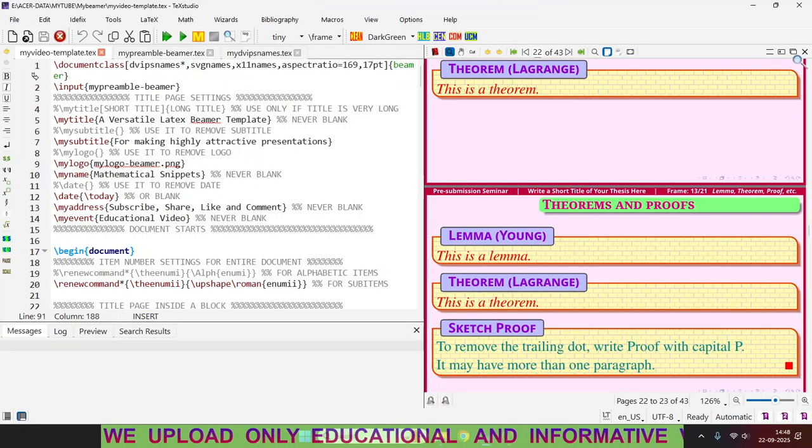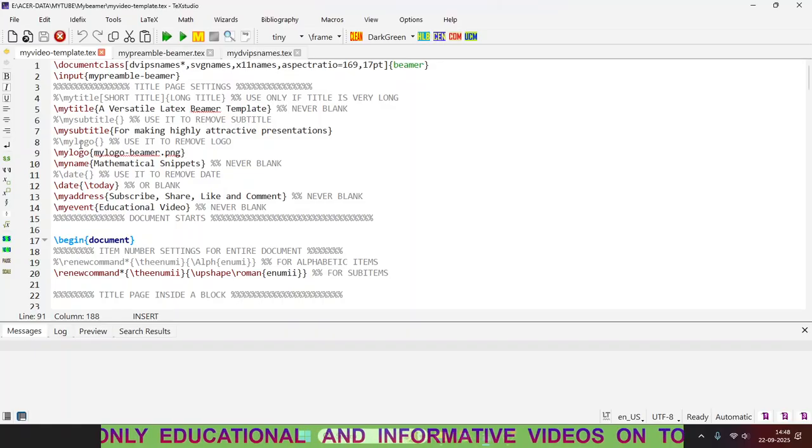So here I just close it, then I'll show. For example, all these things you need not change, as a document class. These are the title page here. Now your title may be different. Here it is a versatile LaTeX Beamer template, so you write your own title.